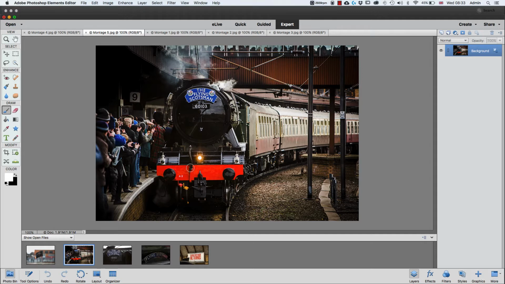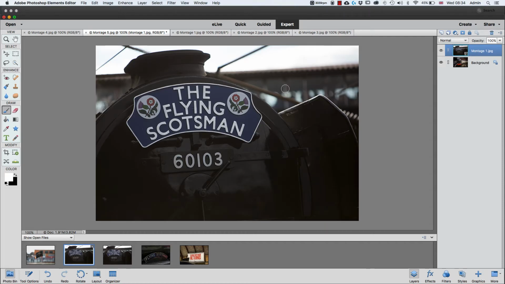So I've got that one now, and I need to find another image. Let's pick this one. So I'm going to click and drag it and just drop it on top of the other one. And now if you look in the layers panel, you'll see that I've got 2 images, and I've got my background and I've got my montage 1 image. But my montage 1 is the same size, so it's covering up the image underneath, so I need to change that. So to do that, I'm going to use the transform command, because I need to make this image smaller.